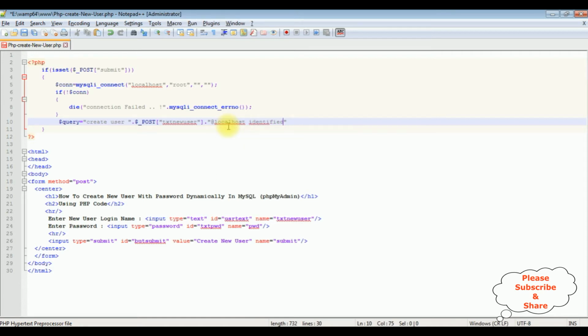Identified by between single quotes, between double quotes, dot. I'm adding $_POST between double quotes. I'm adding the name pwd. And once again I'm telling, make sure in this query identified by use space, and here also create user space and the username at localhost identified by the password.